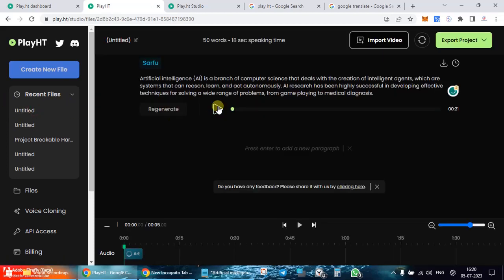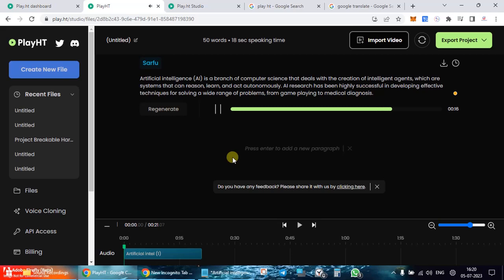So let's go to the Artificial intelligence is a branch of computer science that deals with the creation of intelligent agents, which are systems that can reason, learn, and act autonomously. Our research has been highly successful in developing effective techniques for solving a wide range of problems, from game playing to medical diagnosis.